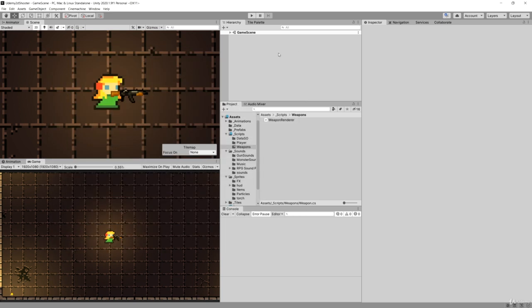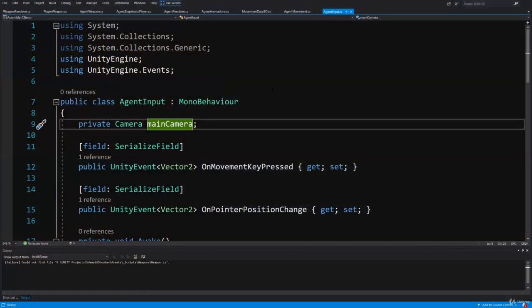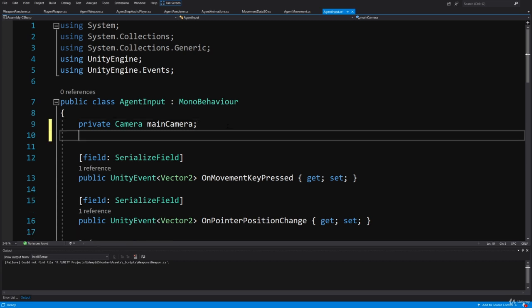Now this is great, but we do not have any way to get this input. So to make changes to our project, we need to go to our scripts and open up our agent input script. So let's open it up in Visual Studio. Great. What we will want to do here is add a field. So underneath the private Camera mainCamera, add a private bool fireButtonDown equals false. Great. And I'm going to explain it in a bit.